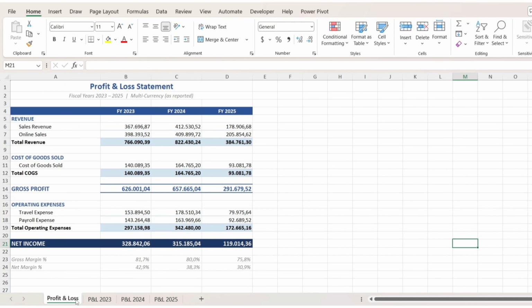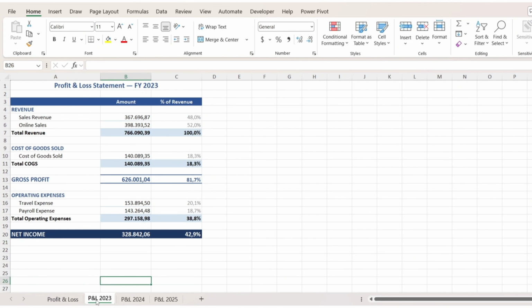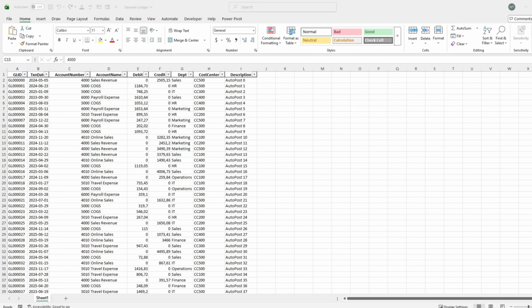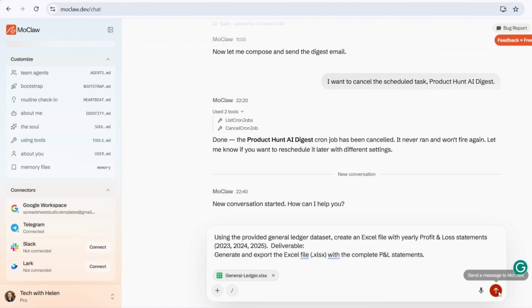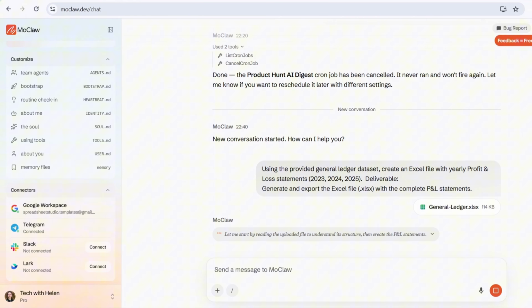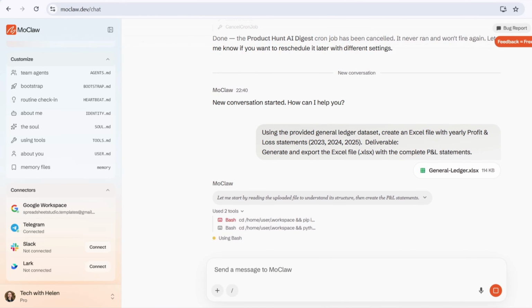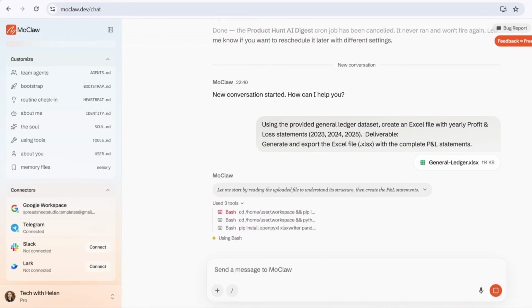Moclaw is also very strong when working with Excel files. For small business owners, manually creating profit and loss statements from transaction data takes a lot of time. I have a general ledger Excel file with account numbers, account names, debit and credit values. I upload the file and ask Moclaw to create profit and loss statements for all years included in the ledger, along with one summary sheet covering all years combined.